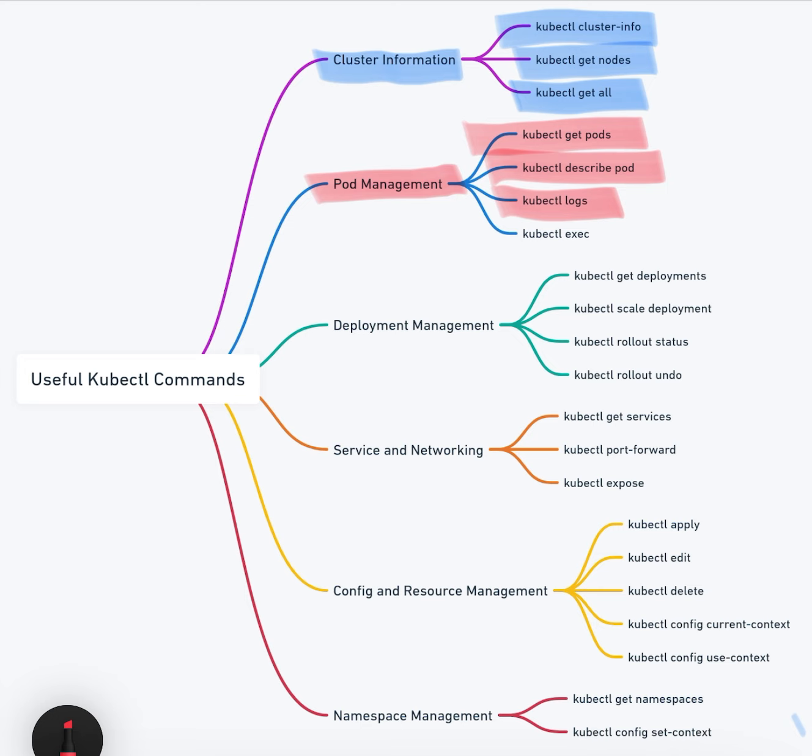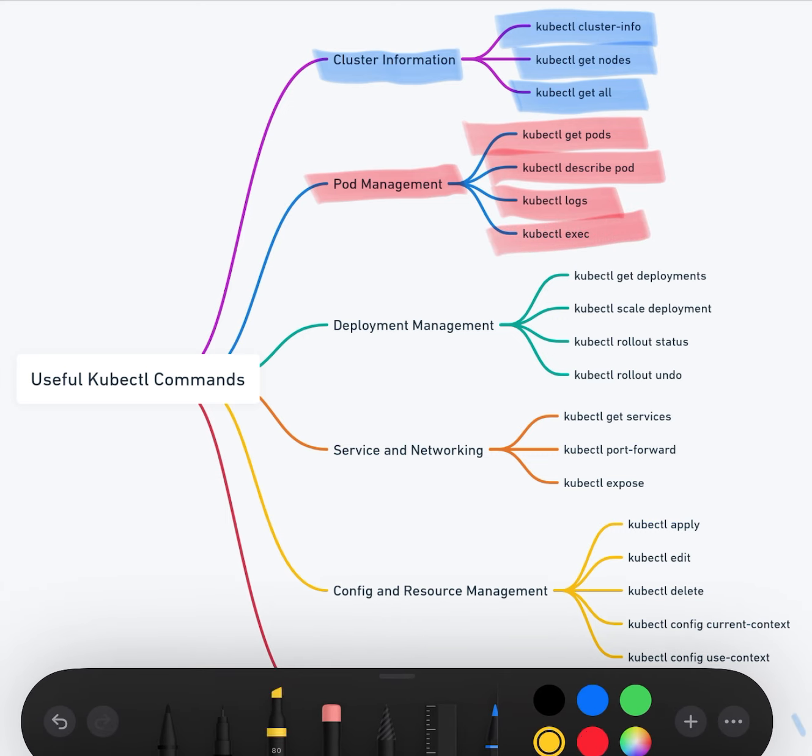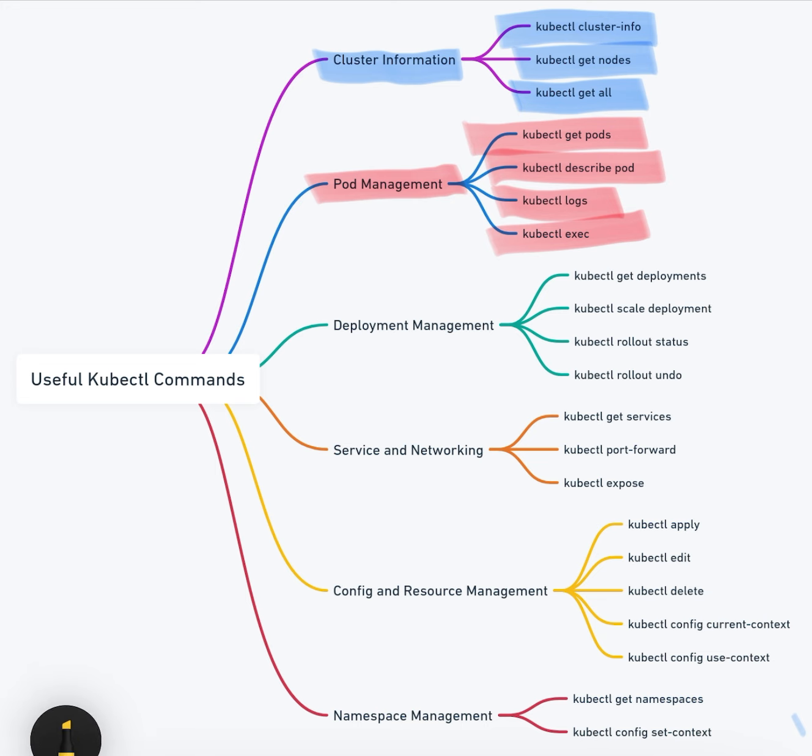kubectl exec allows you to run commands inside a running pod, such as opening a shell, /bin/bash, for troubleshooting. 3. Deployment management. kubectl get deployments lists all deployments in the current namespace, showing their status and the number of replicas. kubectl scale deployment changes the number of replicas for a given deployment to handle scaling needs.